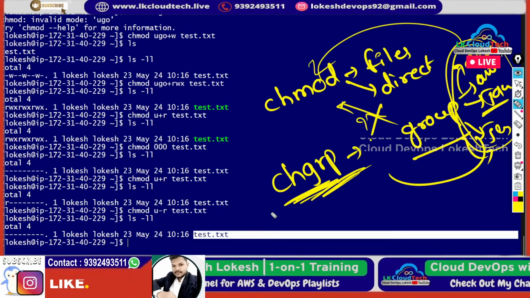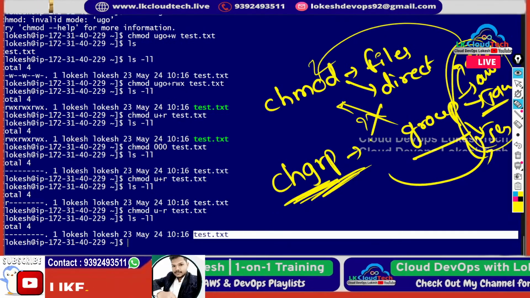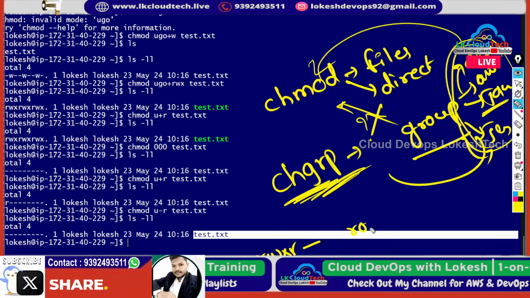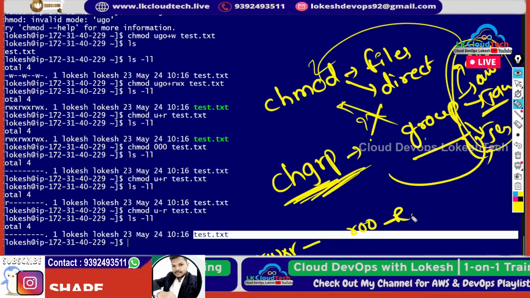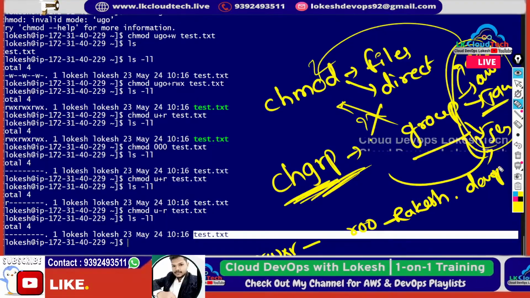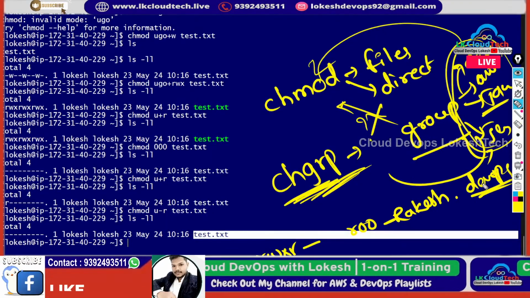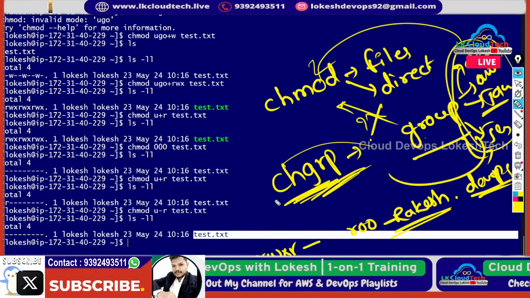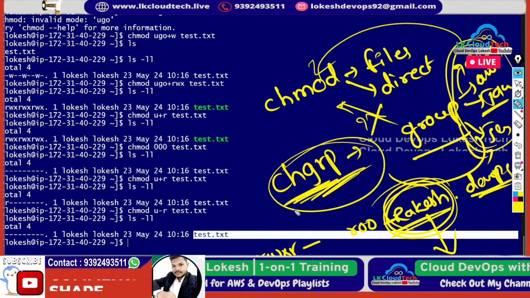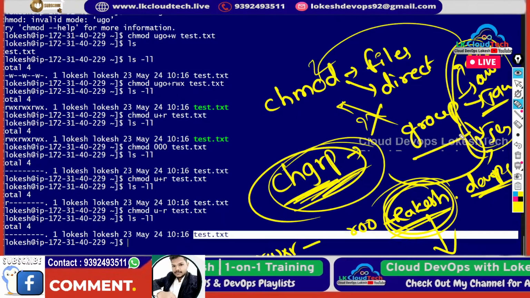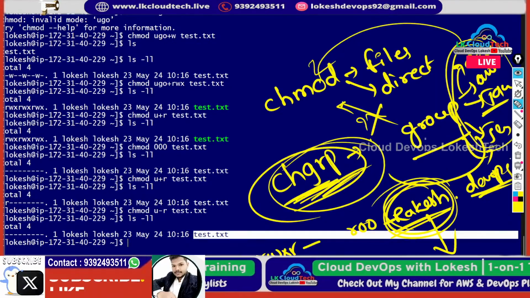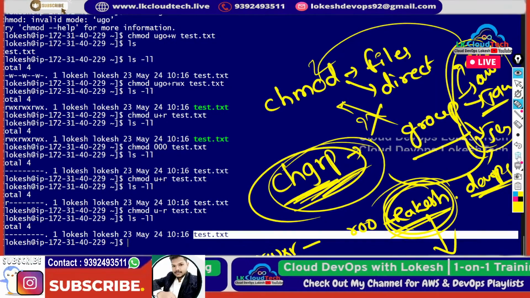I'll give you an example. For -rwxr..., root is there. For group, what is the group? In my case, Rakesh is a group for DevOps. For this DevOps group, if you want to change any name or something, you need to give the permissions for the group also. You have to use chgrp.